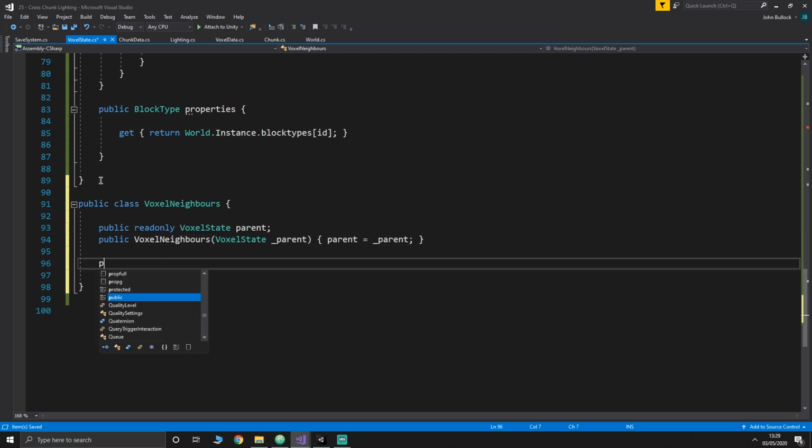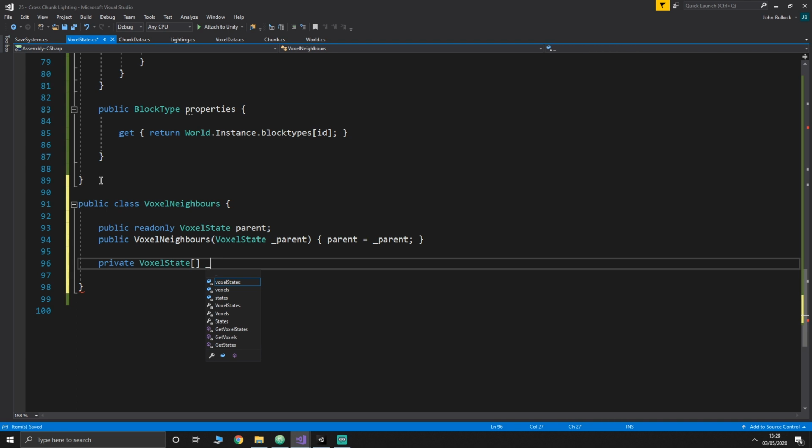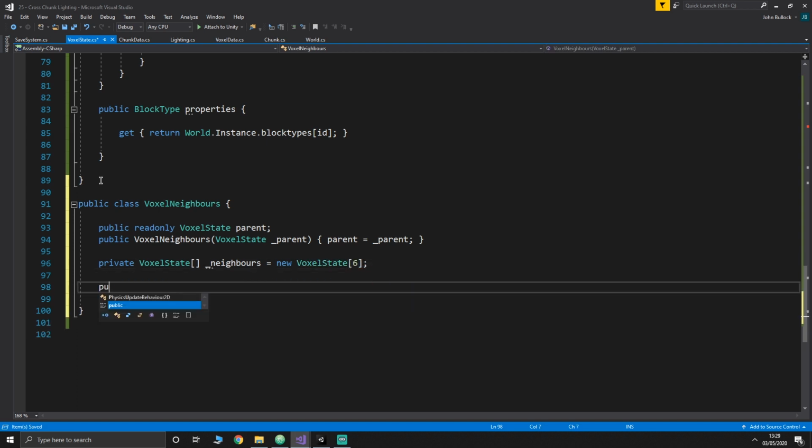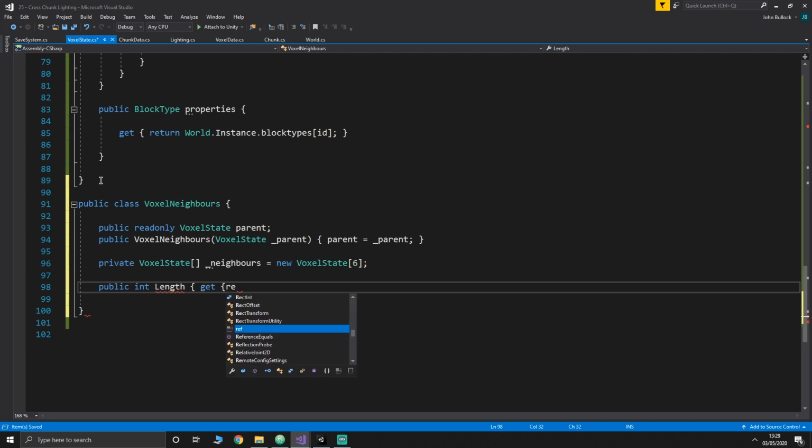So we need to create an actual array to store our voxel states, and that's going to be private. We'll call it _neighbors, and it's going to equal a new VoxelState array of 6, because there's only 6 faces to a cube. And then we want a public int Length, and this is obviously the length of the array. Return _neighbors.Length. We could also just return 6. We know how long it's going to be, but let's just leave it as that.